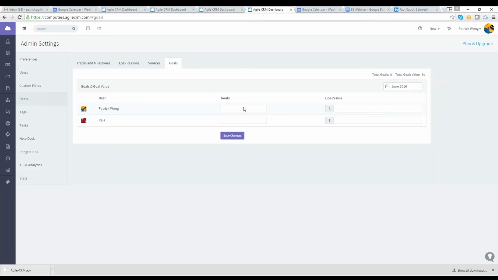So, for example, if I have goals here, let's say I want to do 25 contacts, 25 deals with a value of at least $10,000. I can add it here.